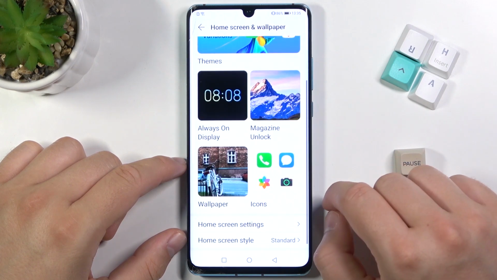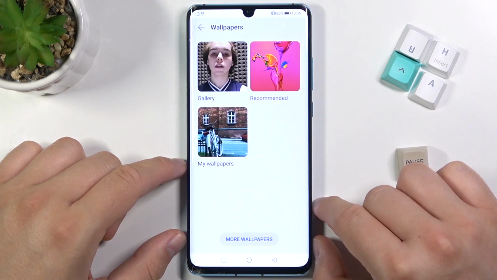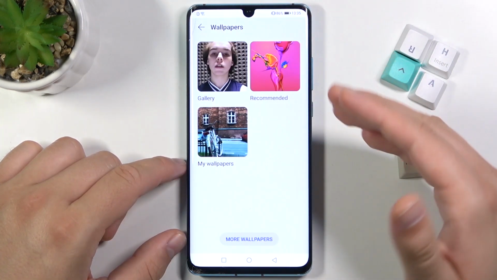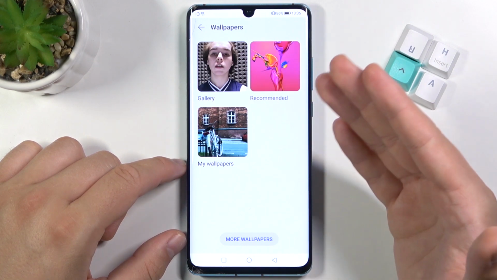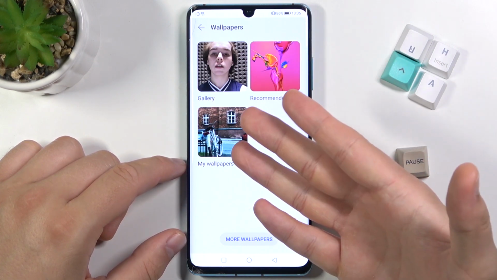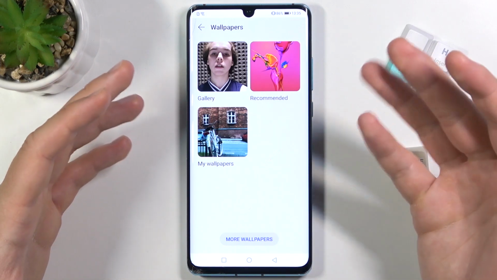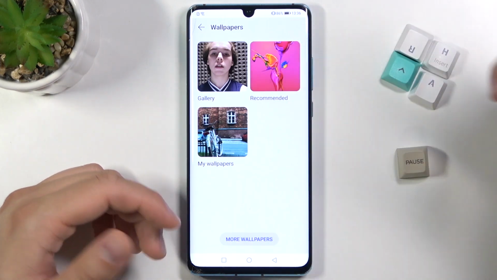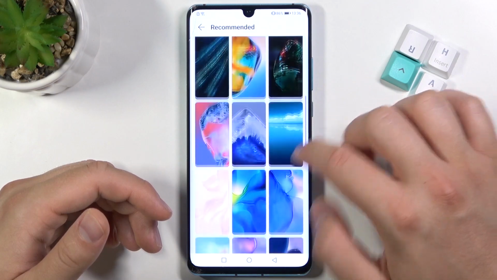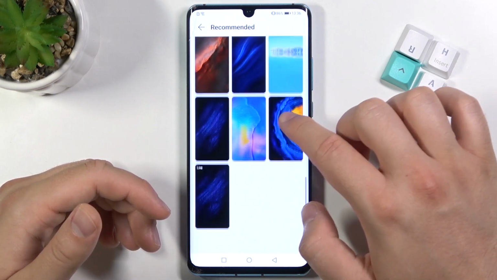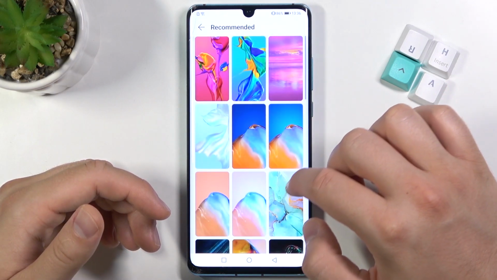Right now we have to choose wallpaper. Next we can choose wallpaper from the gallery, from recommended wallpapers, or from our wallpapers. You can also go here to get more wallpapers, but you have to be connected to the Wi-Fi or mobile data. Let's choose recommended. And as you can see here we got a couple of the wallpapers. I'm going to apply, for example, this one.